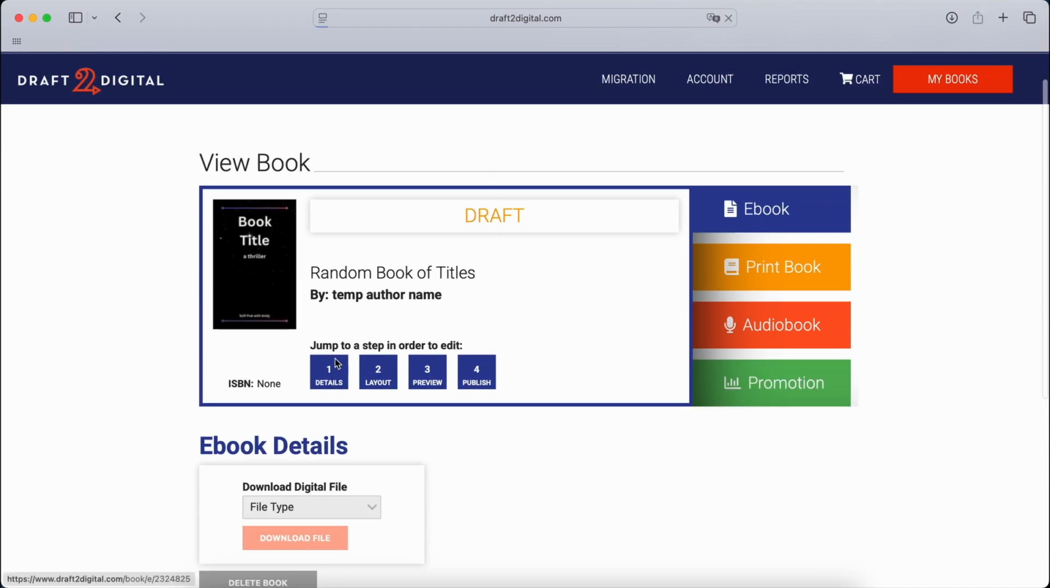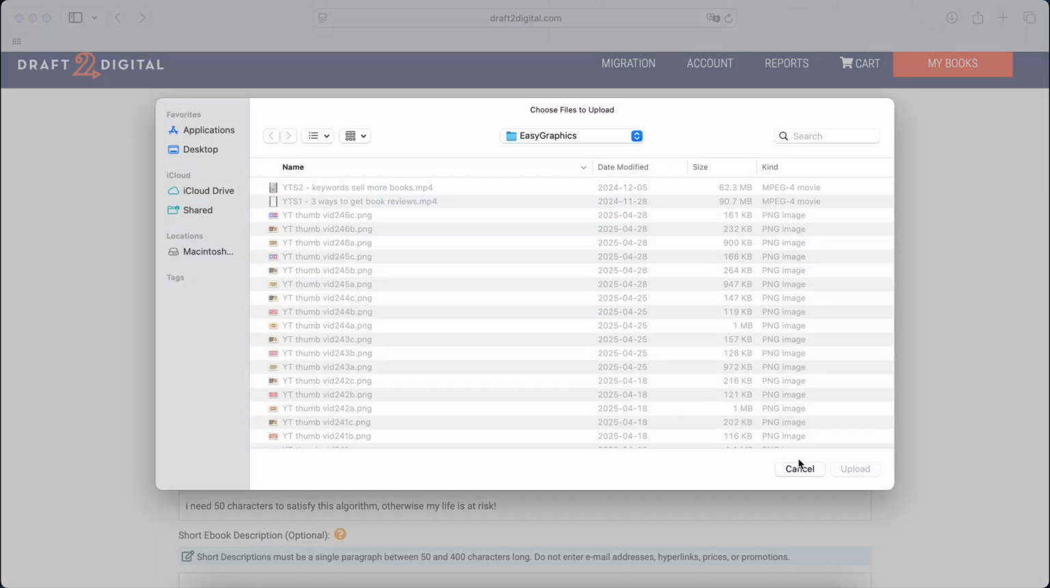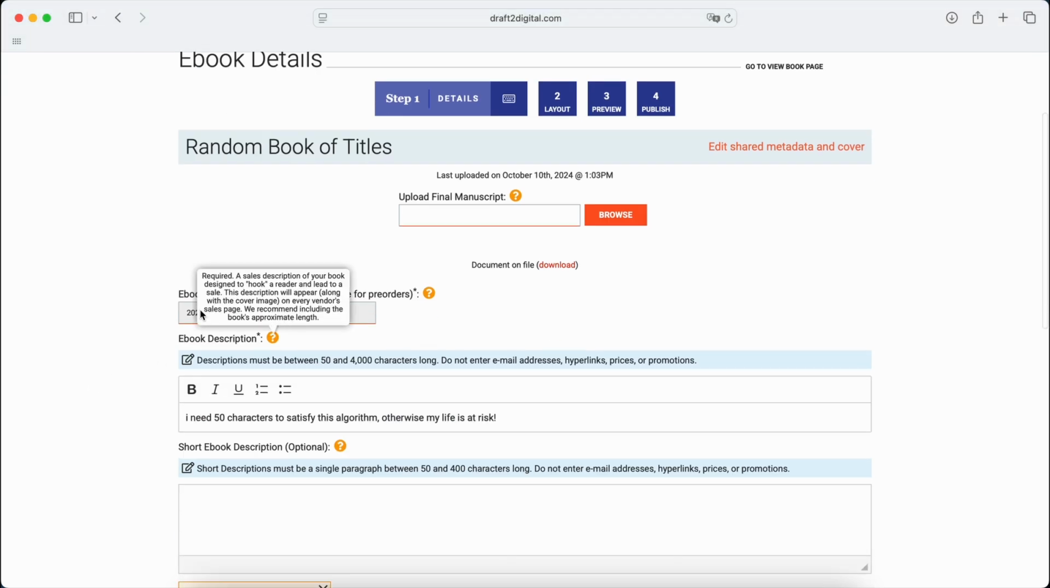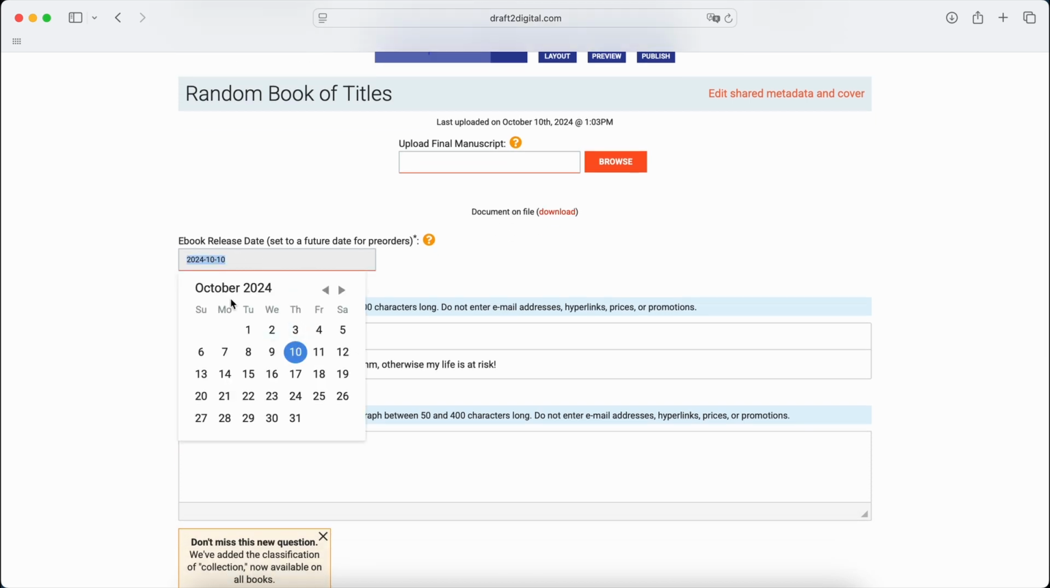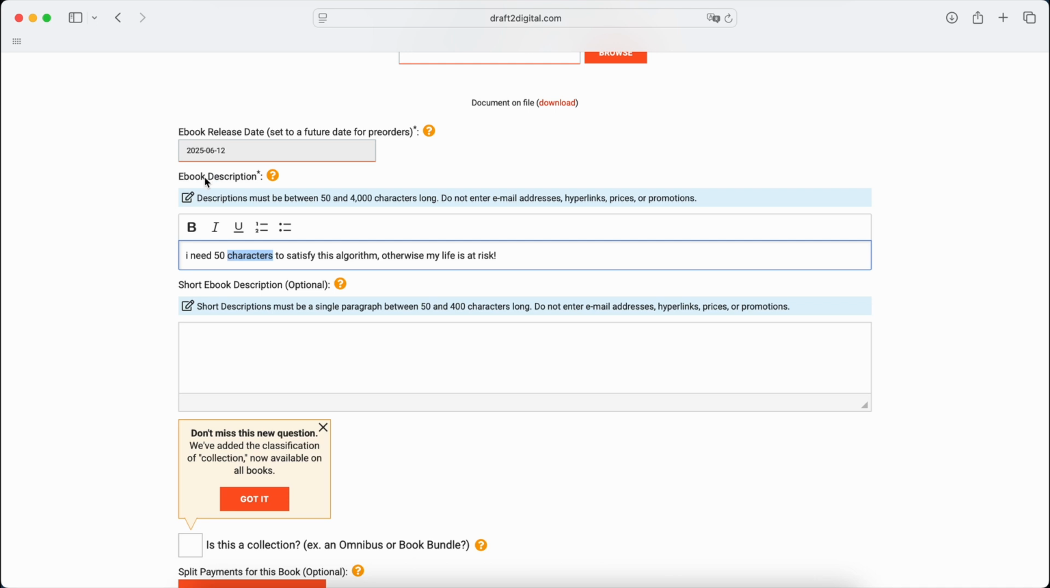So you start an ebook, and then you jump to the ebook details. You'll have your manuscript that you can upload over here. You have your release date that you can mention, publication date if you have any. You can change it, obviously. So we're now in 2025, so I don't know, put a publication date in the future. You have a book description, and obviously this is not the actual description. You can also have a shorter description over here.